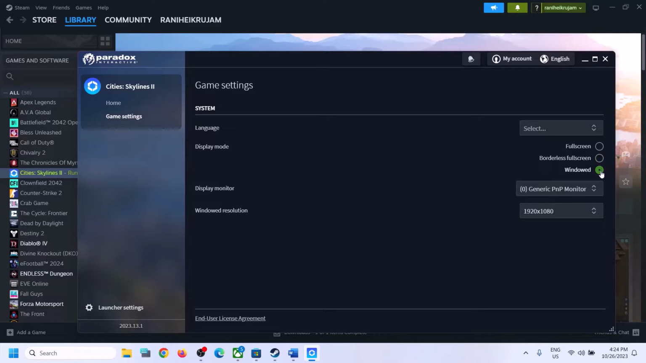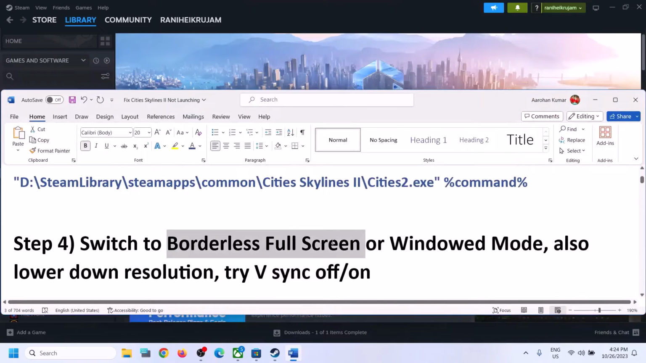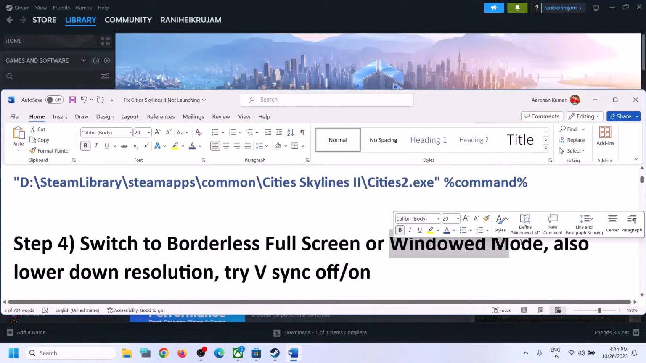If that does not work, you can try window mode. For many users, borderless full screen has worked, so you can try borderless full screen or window mode and lower down the window resolution. If this is set to 4K, you can try 1920 by 1080p and then check. When you select borderless full screen or window mode, there is no VSync option, but when you select full screen, if VSync is on, you can turn it off and then check. You can even set the refresh rate to 60 or 120 and then check. If VSync is already off and you're still facing the problem, you can turn on VSync and then check. So you can make these changes and then check. Try borderless full screen or window mode. If that does not work, you can follow the next step.